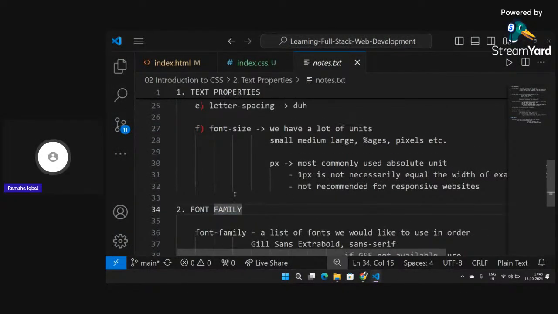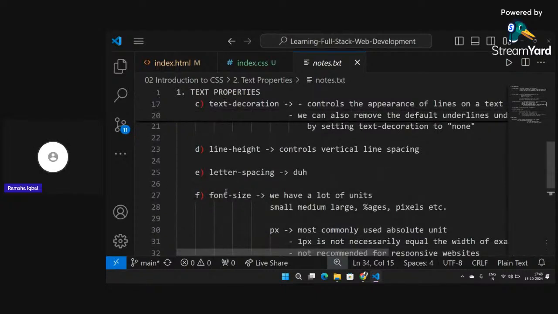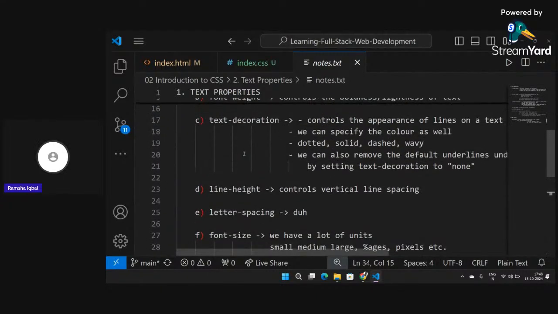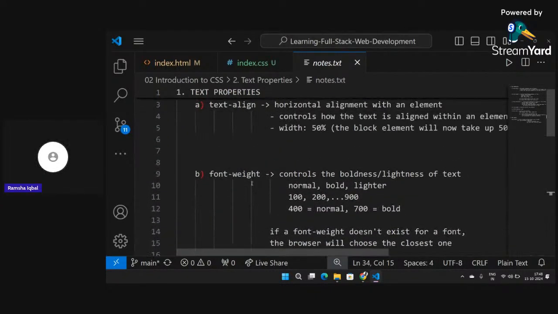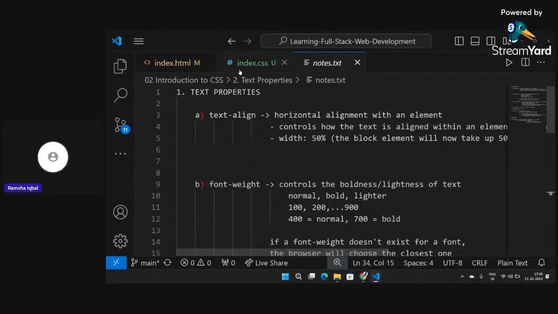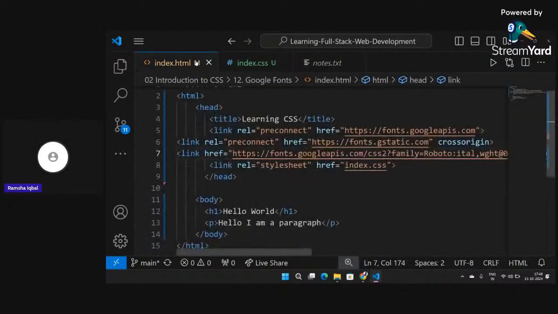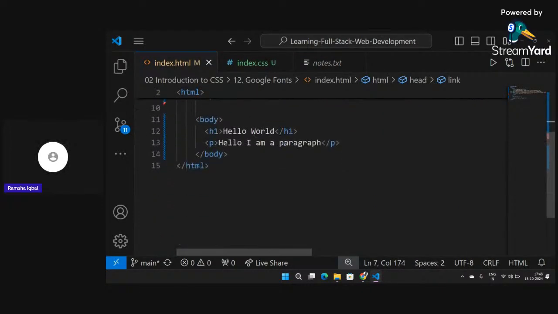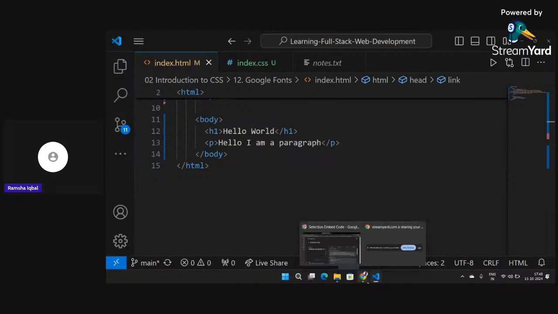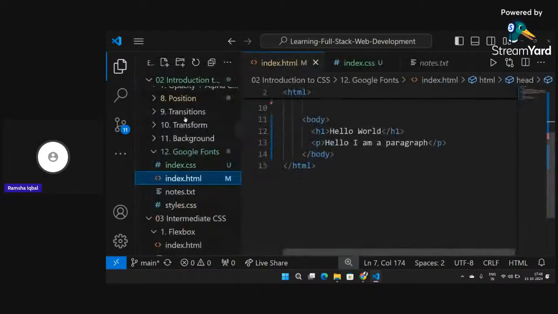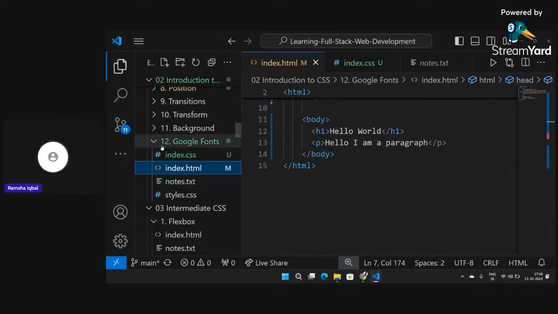Again, I'll repeat: font family, font size, letter spacing, line height, text decoration, font weight, text align, etc. These are the different types of properties that we use. Now, this is about the text in HTML, and I've also told you about Google Fonts.